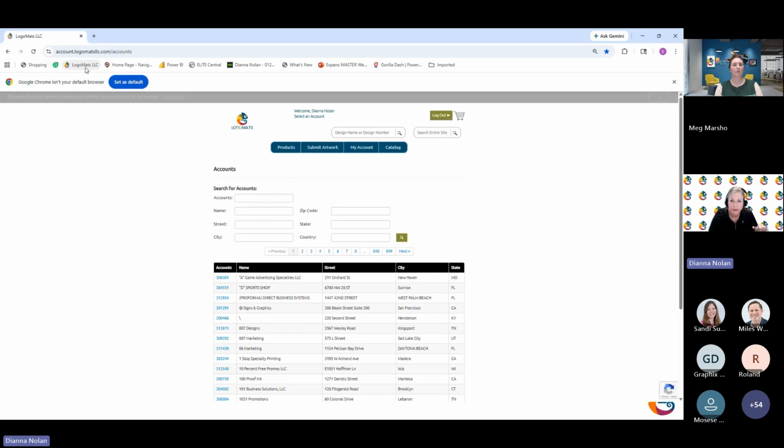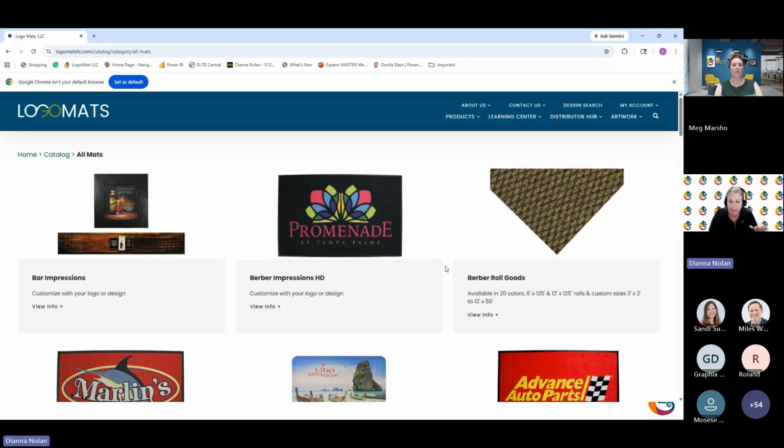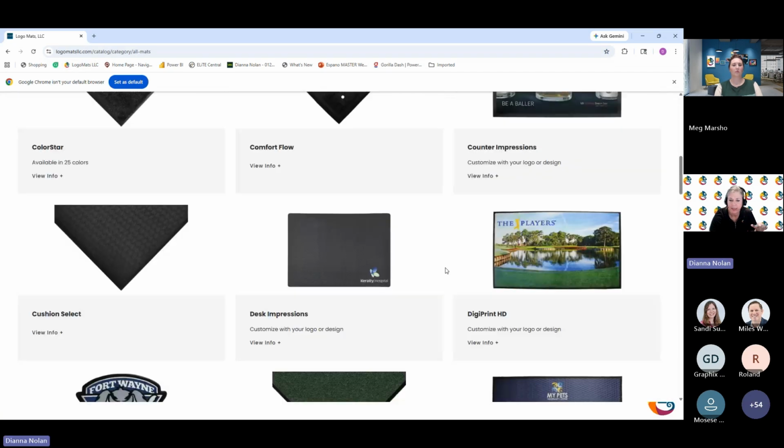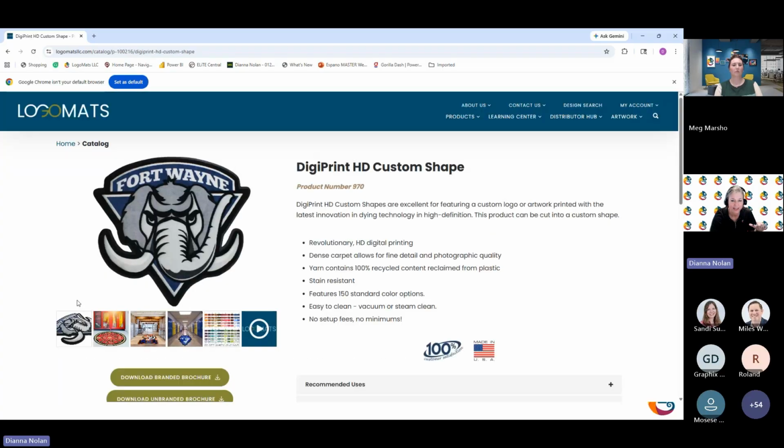Let me pull that up on our website. I'm going to click on products. And here is our Digiprint HD custom shape. Now this product is the same carpet material as the Digiprint HD, that commercial grade plush, using the same available color palette. So that's what our Digiprint HD custom shape mat looks like, and absolutely include that in your online store. They're really, really cool.